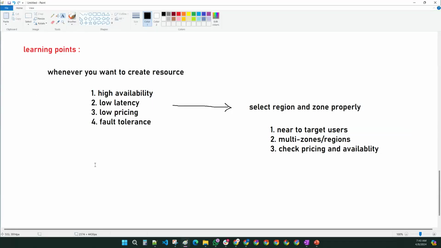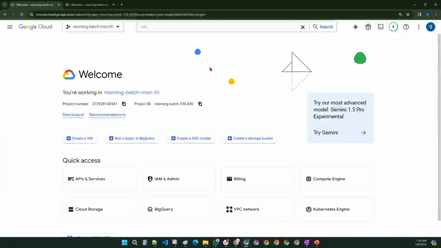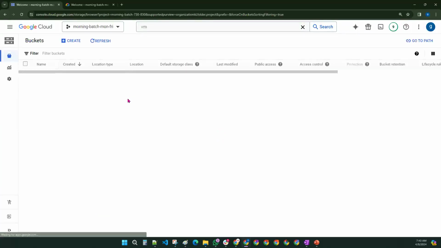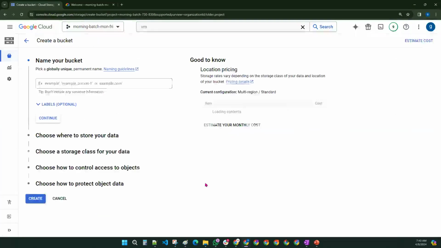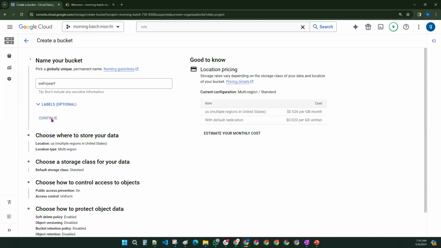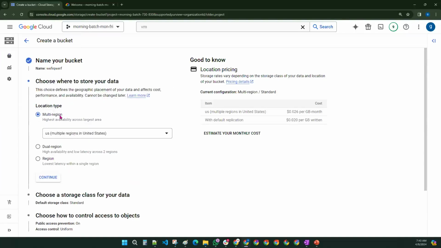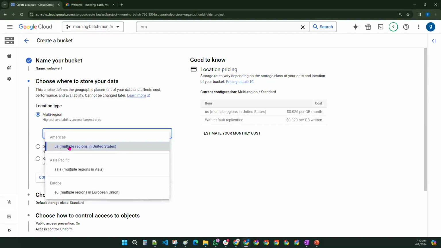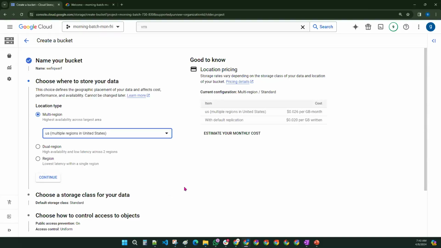So how do we achieve the second point, multi-zone? Can we select multiple times? Not like that, and not for all the services, guys. For example, you go to Cloud Storage. While you are creating a bucket, give some name. You see here, multi-region. So you have the option directly. When you select US, the data is replicated to all the regions automatically. So you are going to get the benefit from that.